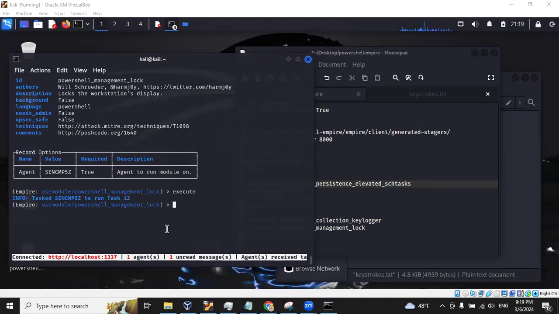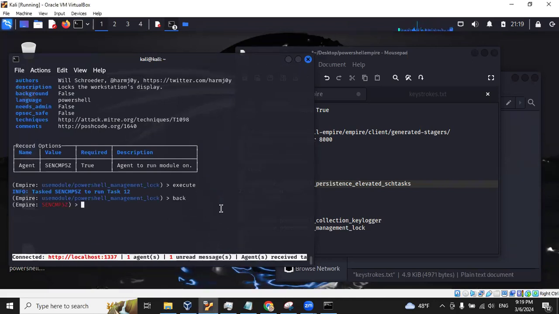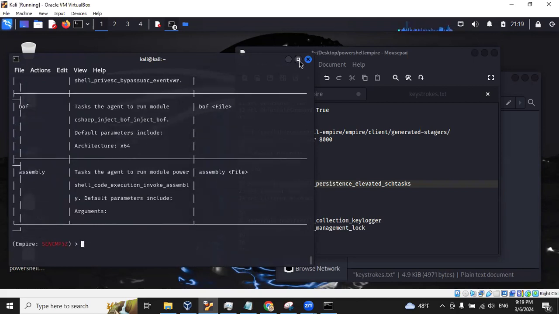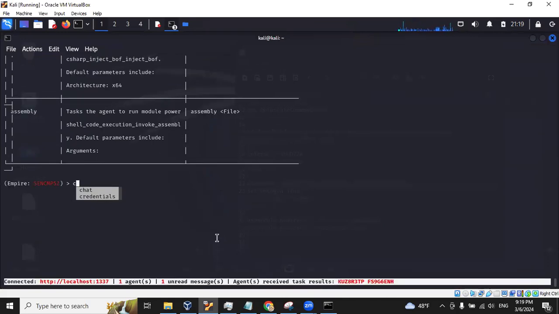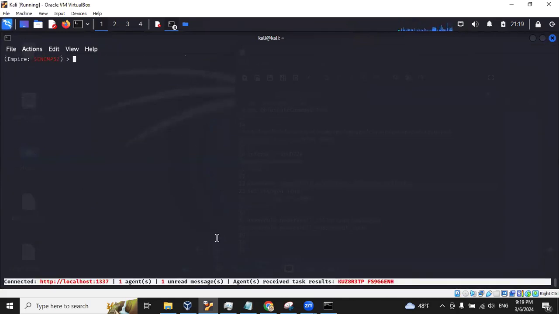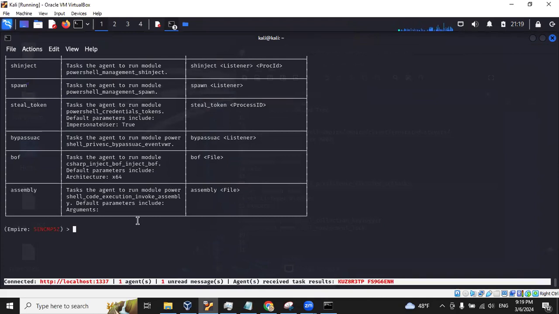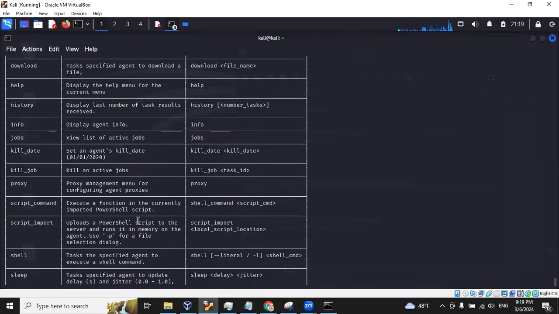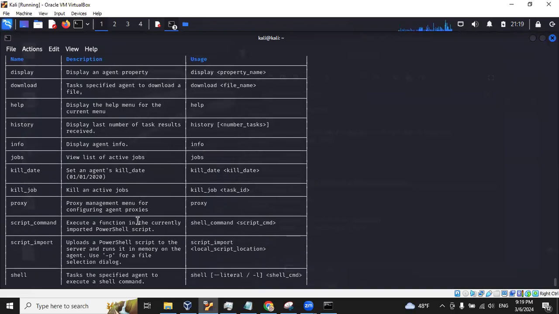Let's get out of here. I think I do back. Yes, back. If you type help, then you'll get, oh, let me make it a little nicer before we end the video. Okay, there we go. Help. You can see all these different commands that you can use. Potentially, you could just play around with this for a long, long time.